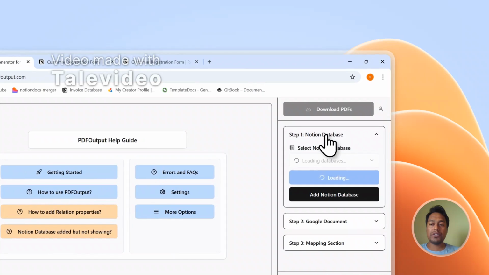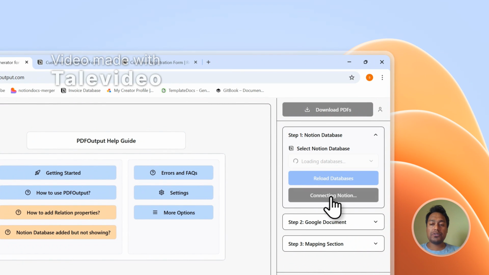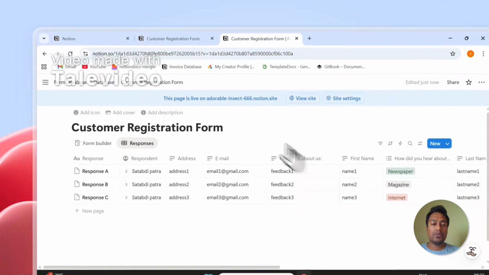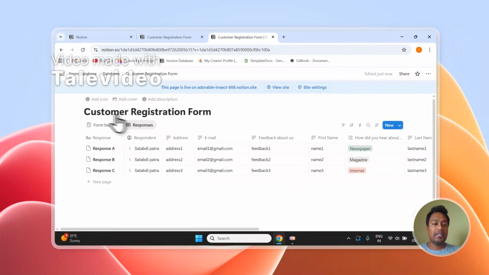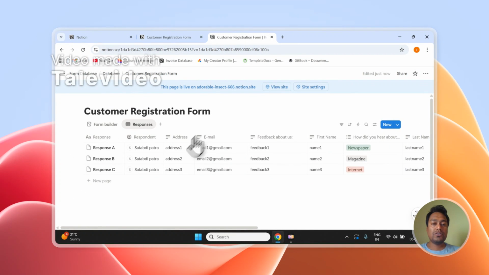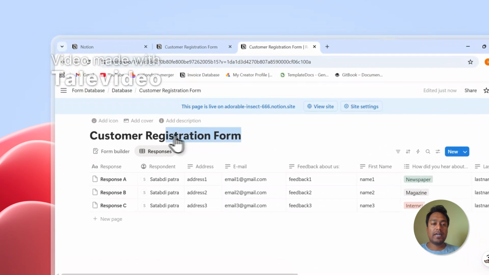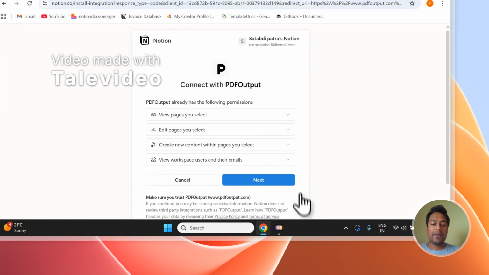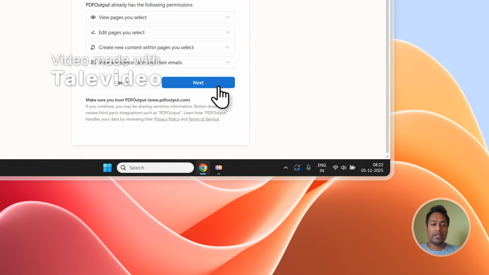So I will click on Notion database. I will click on add Notion database, and this will allow me to add the database which I have on the Notion workspace. So currently this is the database which I'm looking to add. So what I'll do is I will copy the entire database title from here. So I will select everything. I will copy it from here. I will go back. I will click on next. As you can see, it is showing next over here.